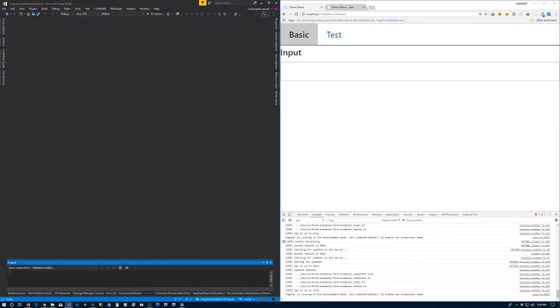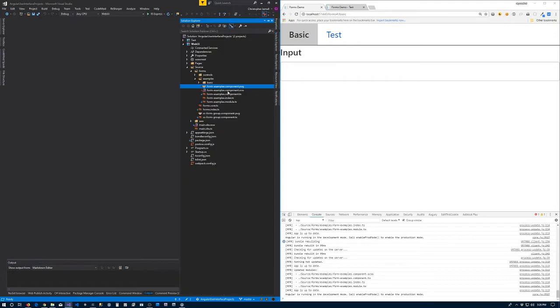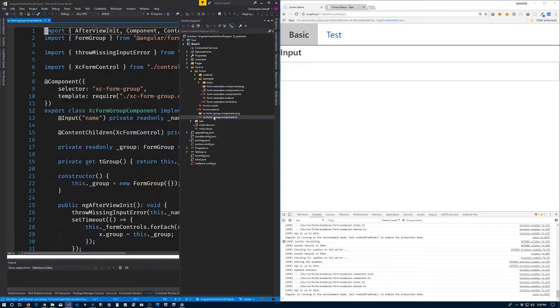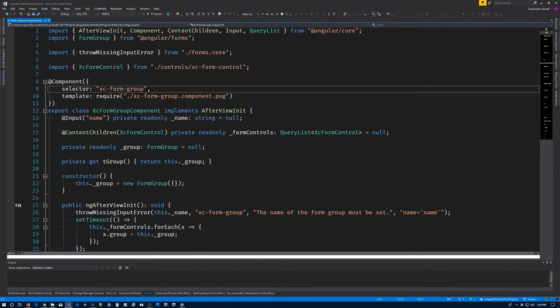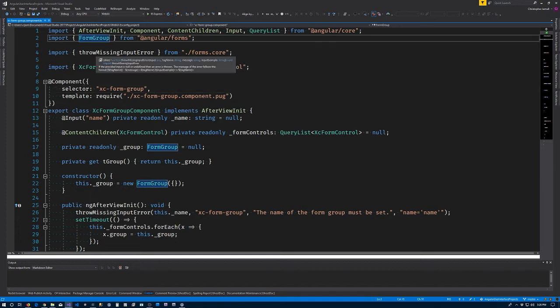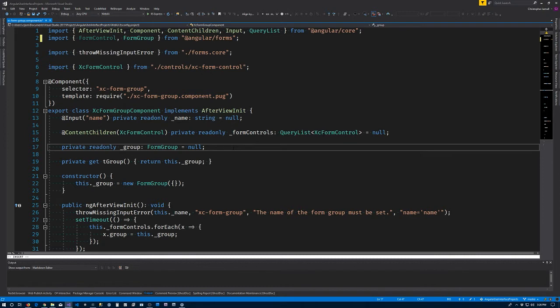So next thing that we're going to do is to go to our forms group component. Make this full screen here. So the forms group component, we want to have access to some information from our form group. So the first thing that we're going to do is import form control from the Angular Forms namespace.